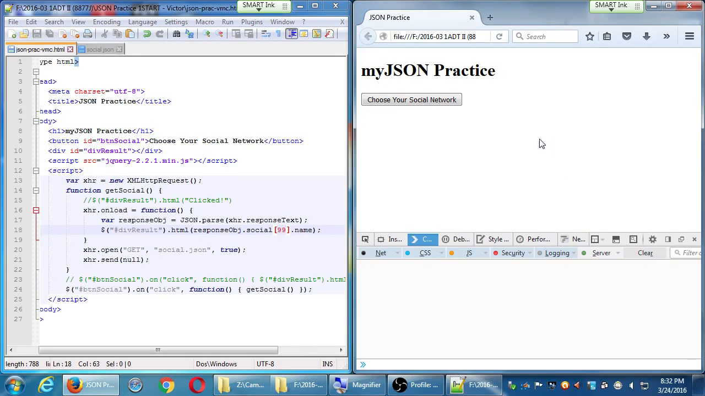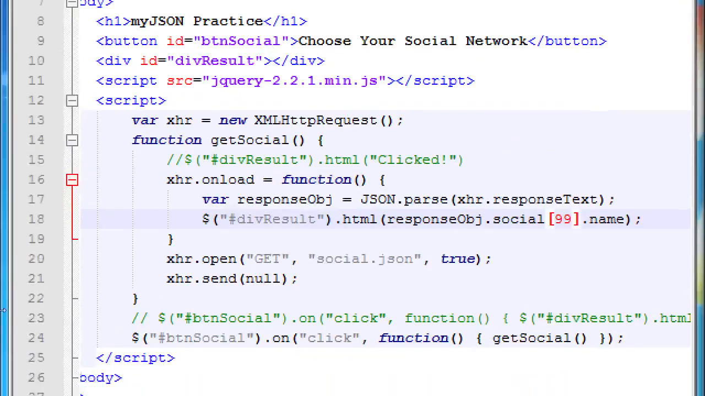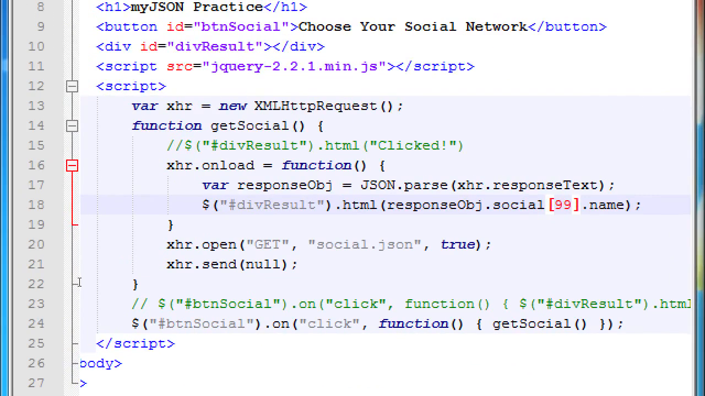are you ever curious about that stuff? Type error. Social 99 is not defined. There is not a 99th. There is not a 100th object, because remember, we count from 0. So this, again, is why there's bugs in software. What are all the possibilities that someone could mess up? We messed ourselves up because there is no 99.